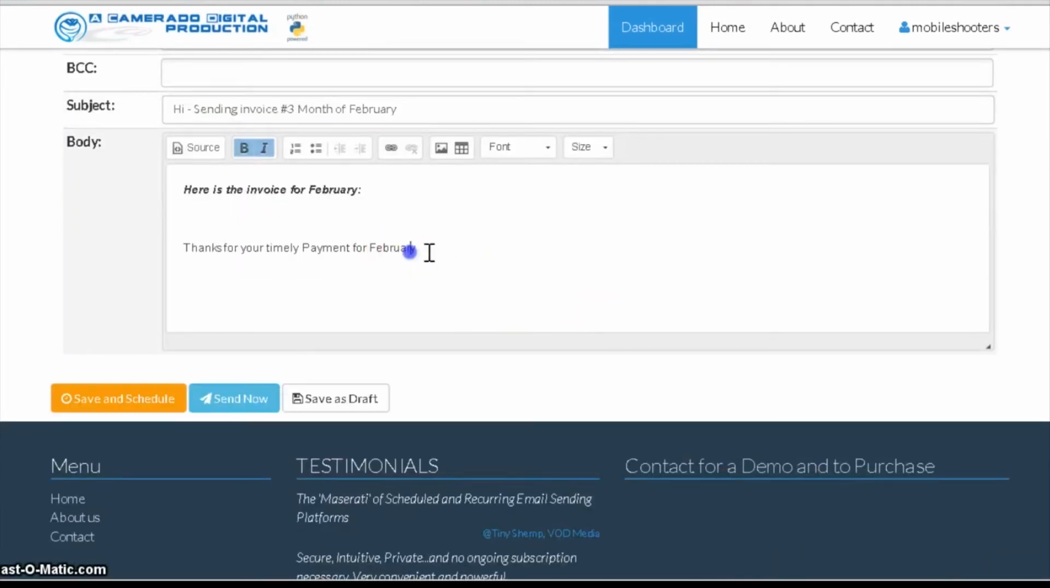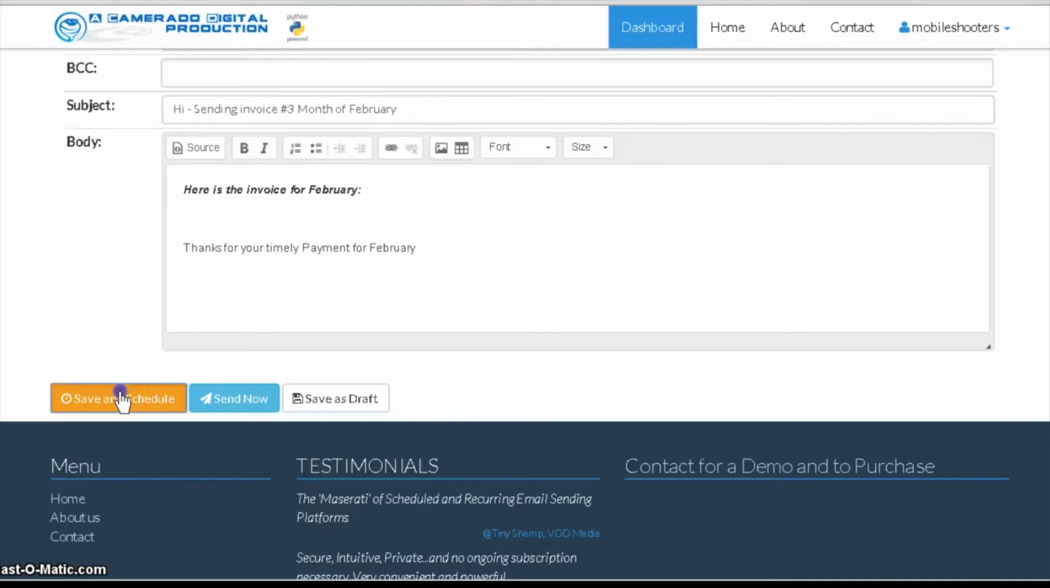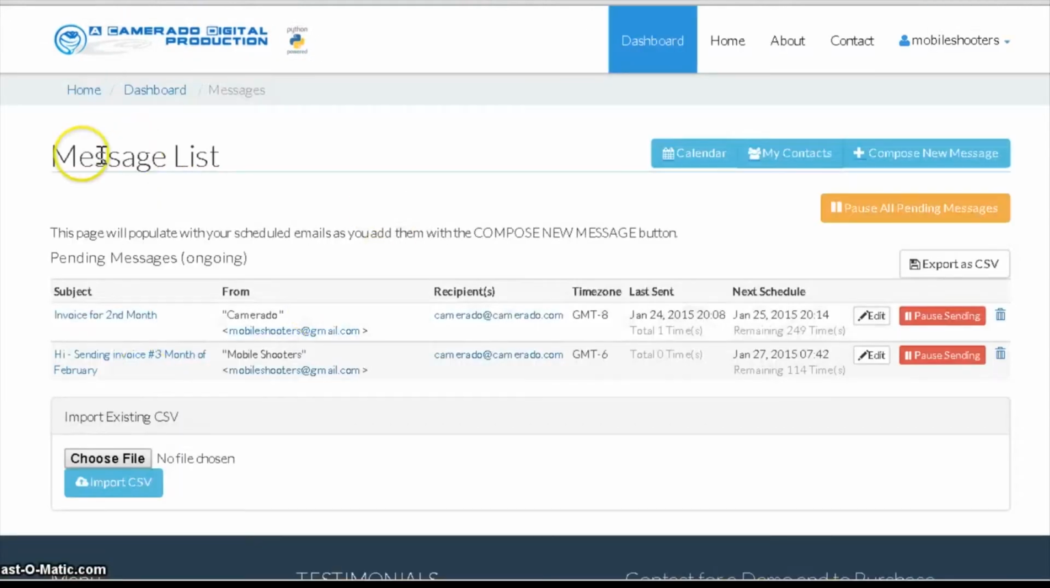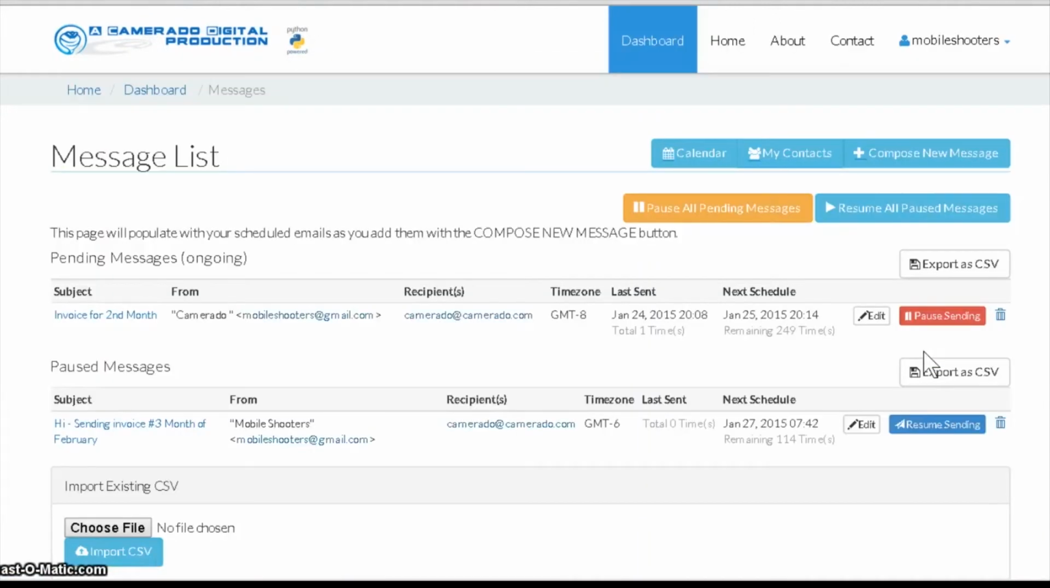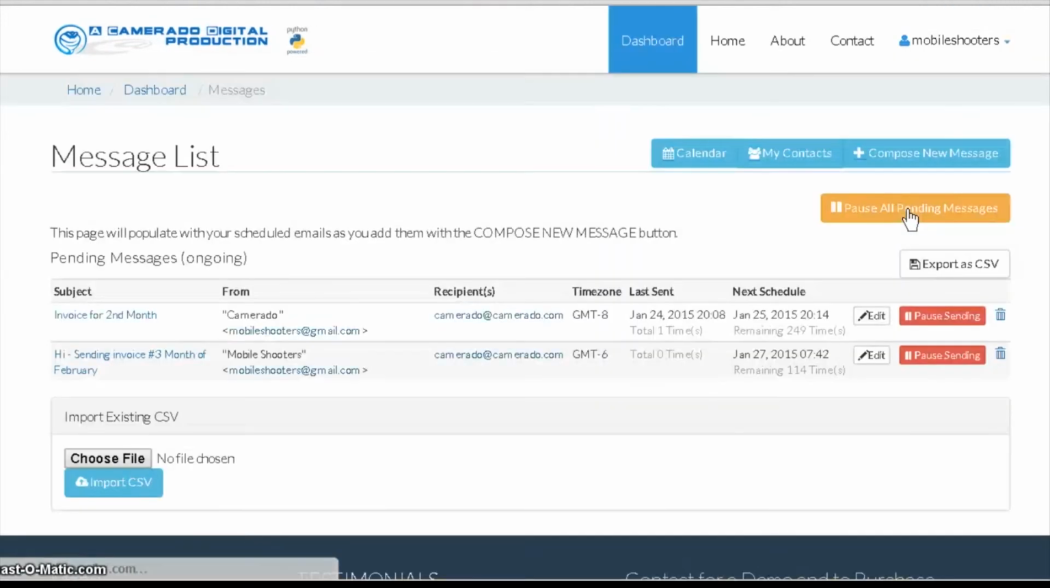Okay, so as you can see, we've been able to edit our email, and we can add it back into our queue again, save and schedule. And you can see it goes back to our message list. Here's the newly, freshly edited email, set to recur on a regular basis according to the time zone we selected. If we wanted to, we could pause it. If we wanted to, we could pause all the pending messages. But often you only need to pause certain messages, maybe to be updated or edited.